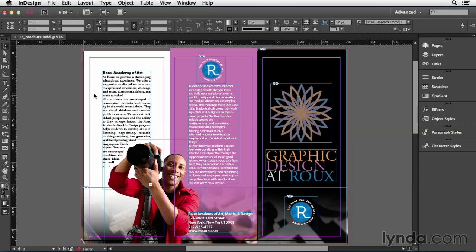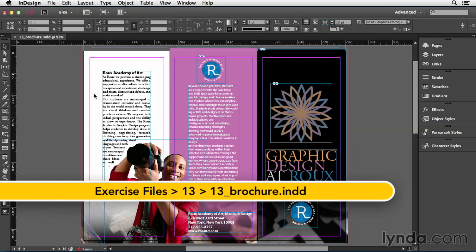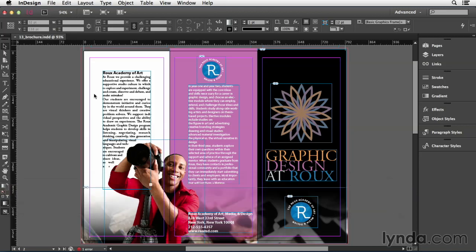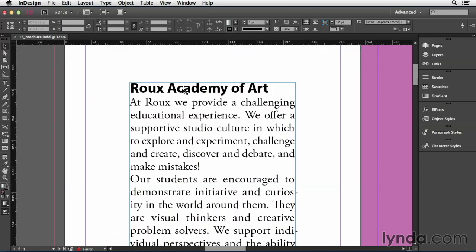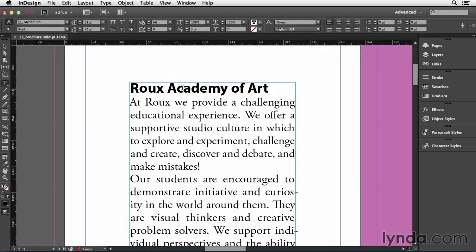In the last chapter, we talked about formatting that you can apply to individual characters, such as font, size, and so on. Now let's get into formatting that you apply to a whole paragraph. I have my brochure document open from the exercise files folder, and I'm going to zoom in on this text in the upper left corner. Now, I'll double-click on this headline to place my cursor in it.